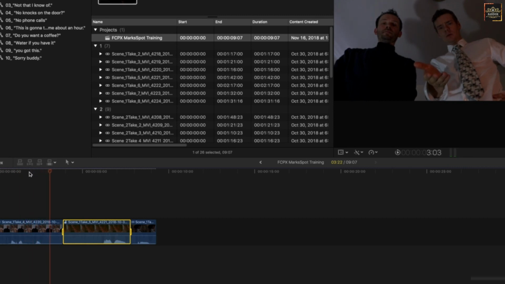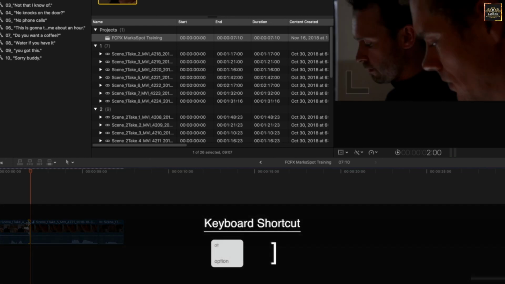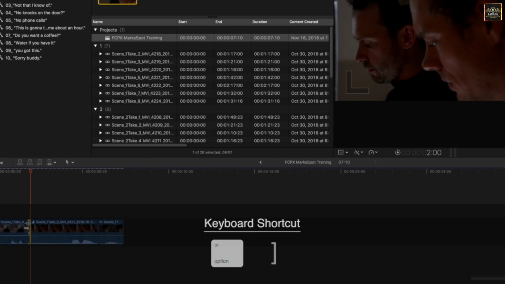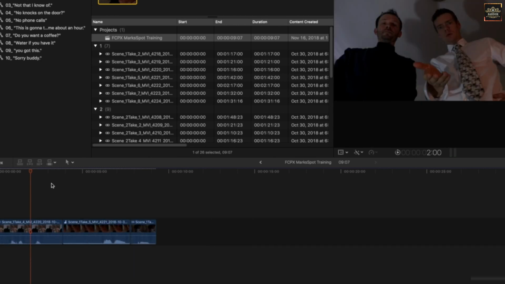Yep, dead. And that's all well and good, but let's say I want to get rid of this last line of dialogue right here. Now I could grab this and drag it like that manually, or I could simply head to my keyboard, and as the playhead gets to right here, let's say, which is where I want to cut the rest of this out, you simply hit Option and right bracket, and that will trim the tail to the playhead. Let's go Command Z to undo that.